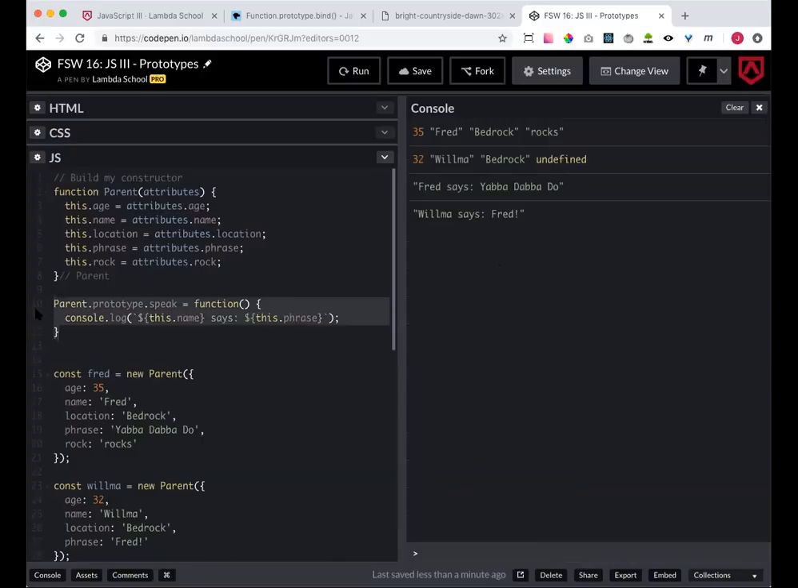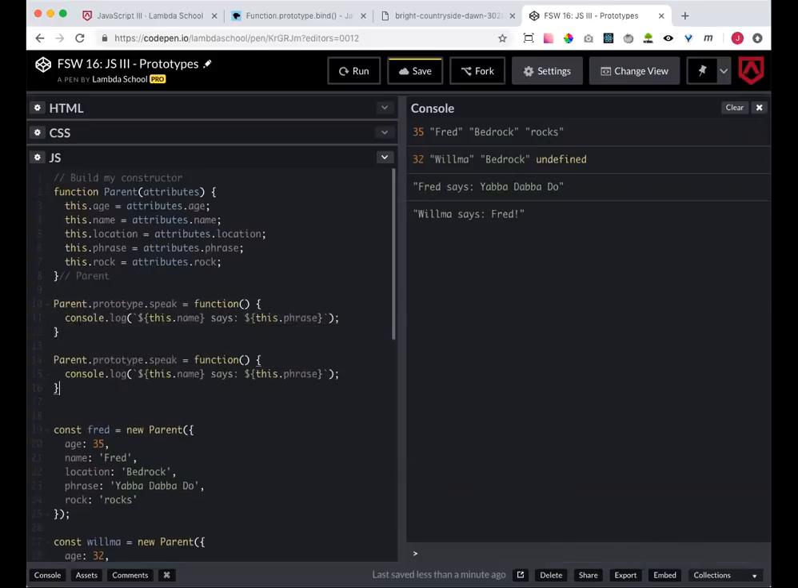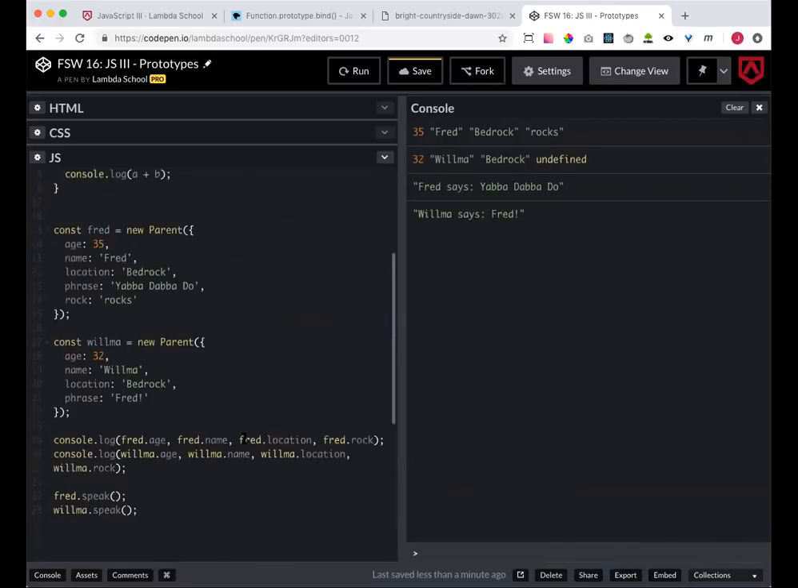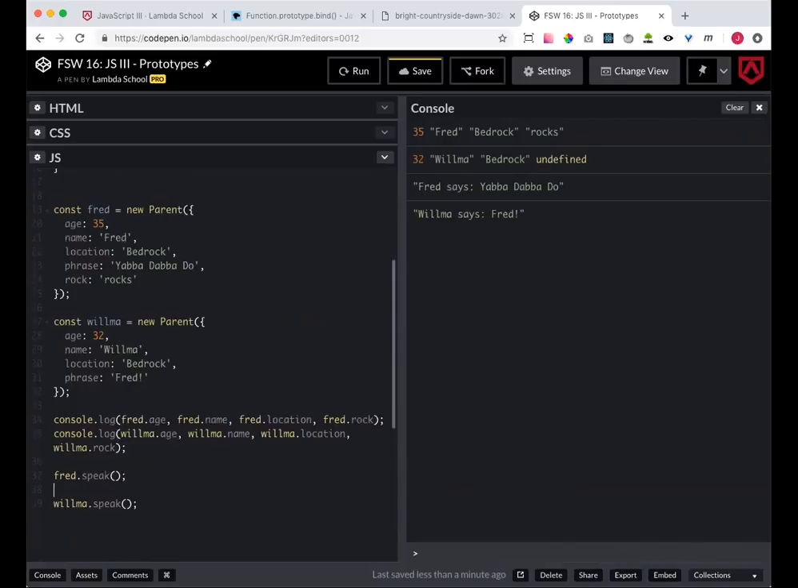And of course, we can make as many methods as we want. So I could just make another method down here, like doMath or something. And I could pass in something and just say, a plus b. Receive two parameters, a and b. And then I could come down here and I could say, Fred.doMath(1, 2), right? Save, clear, run. And there's our 3.